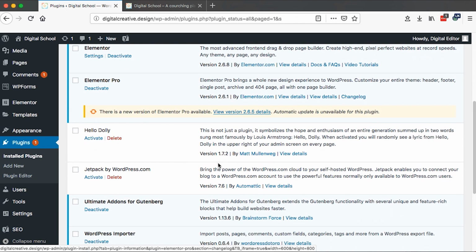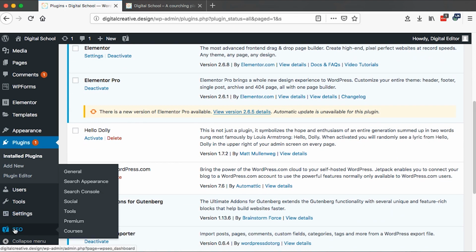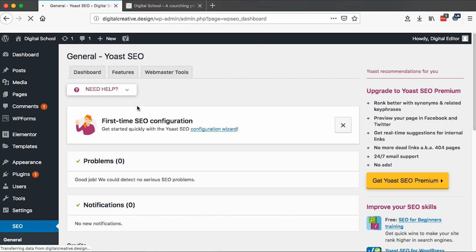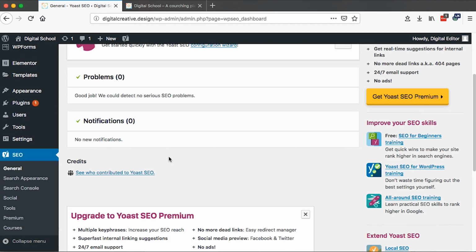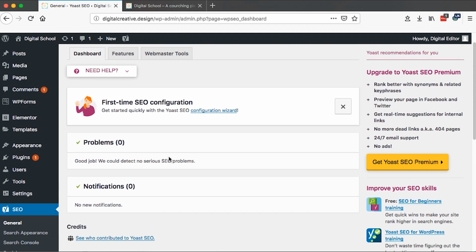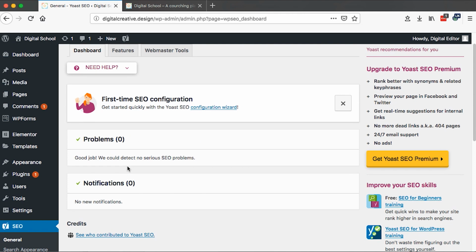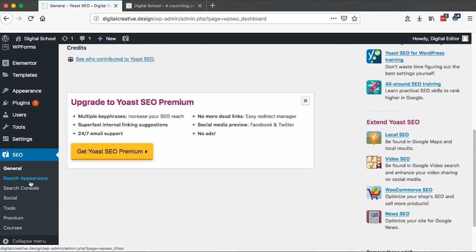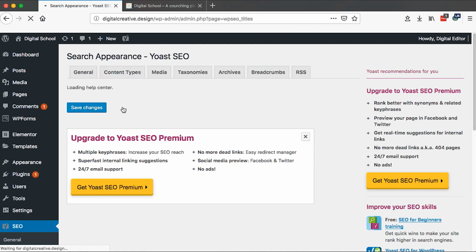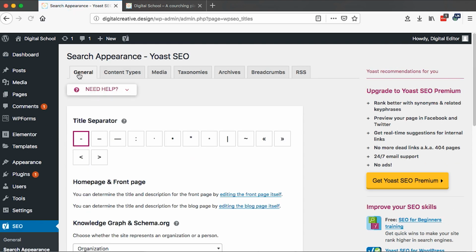So to set up Yoast, you come over here on the left hand side of the menu, come to General. I'm going to give you a walkthrough on how to set up your Yoast. Basically, when you come over here to the General, it's giving you the heads up on what's happening. Then when you come to search appearance, the search appearance is basically where you can set up how your website will appear in the search engine result pages. So you want the title separator to look like this.